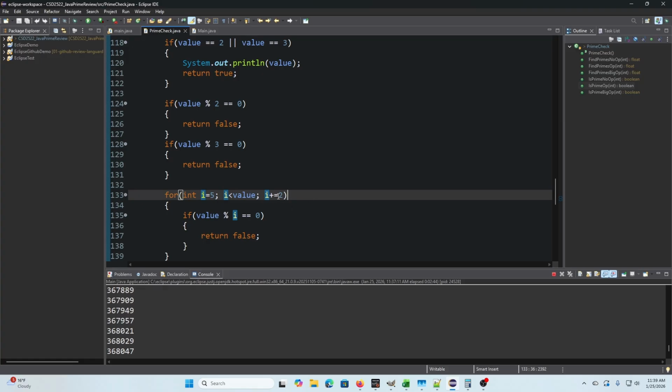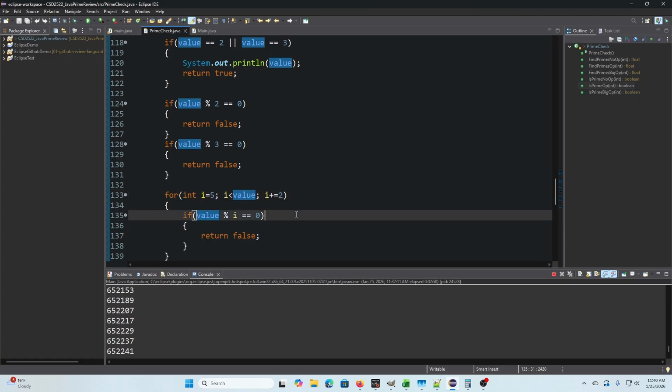And so I don't need to check to see if my target value is divisible by an even number, because I've already checked if it's divisible by 2. So I can just cut out half the checks here, right?